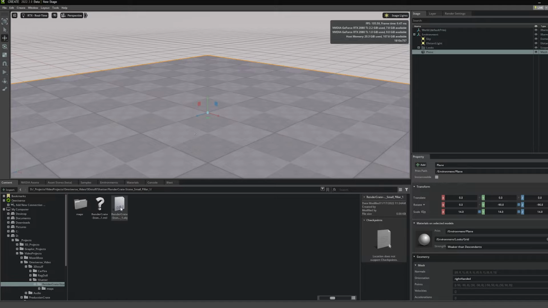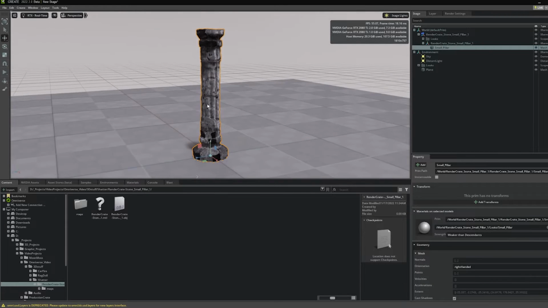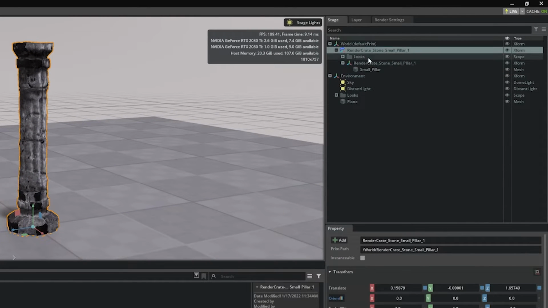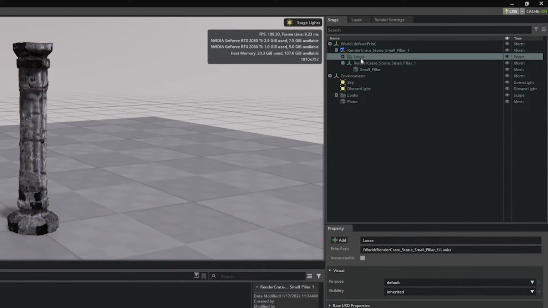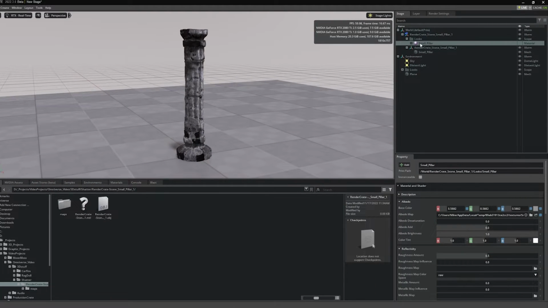In the Content tab, navigate to where you downloaded the pillar and drop it into your scene. You should see it pop up here in the viewport, but also notice that it's listed over here in the stage. Expand the menu and you'll see a folder called Looks. Inside of that is the material. So if you need to make changes to it or plug in your textures, that's where you'll find those options. For example, I think I'll just increase the roughness because stone pillars usually aren't shiny.